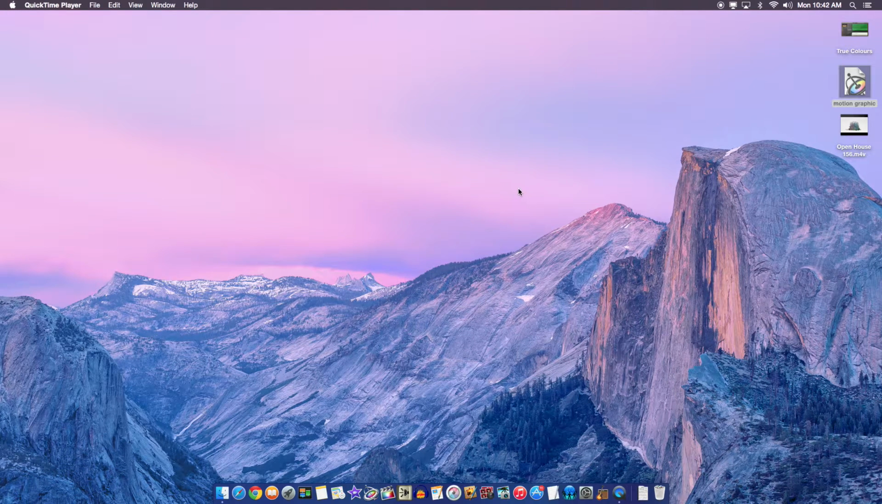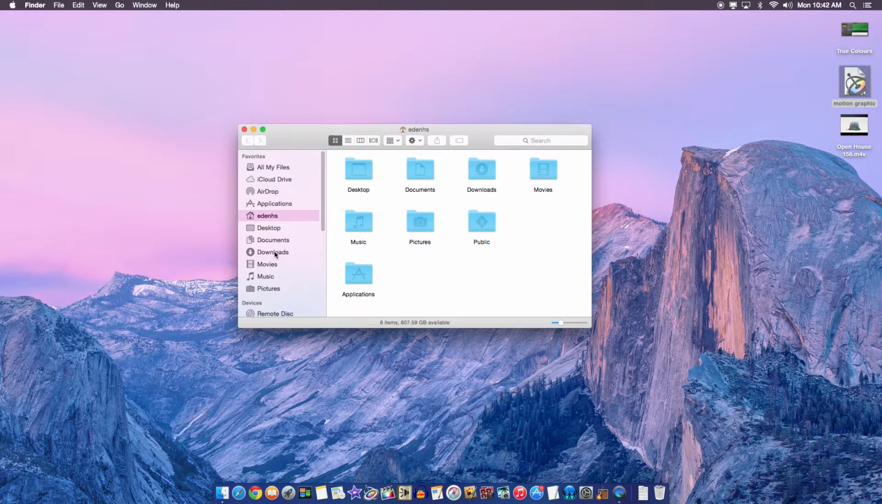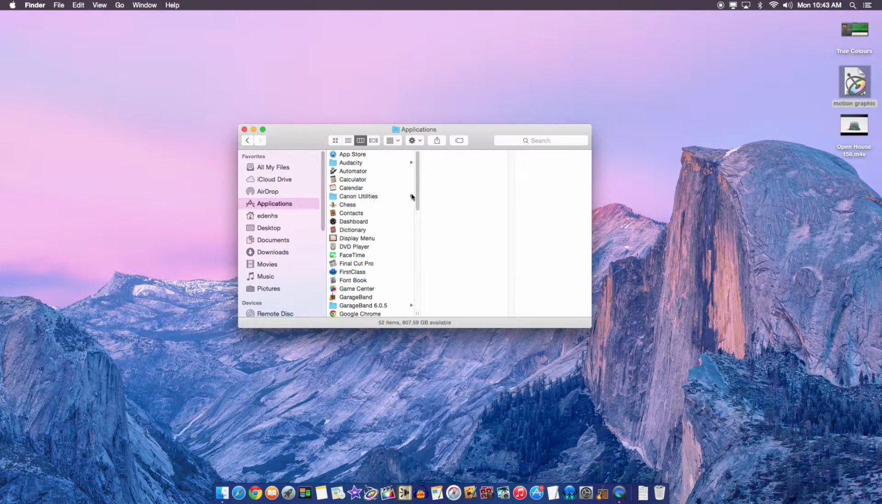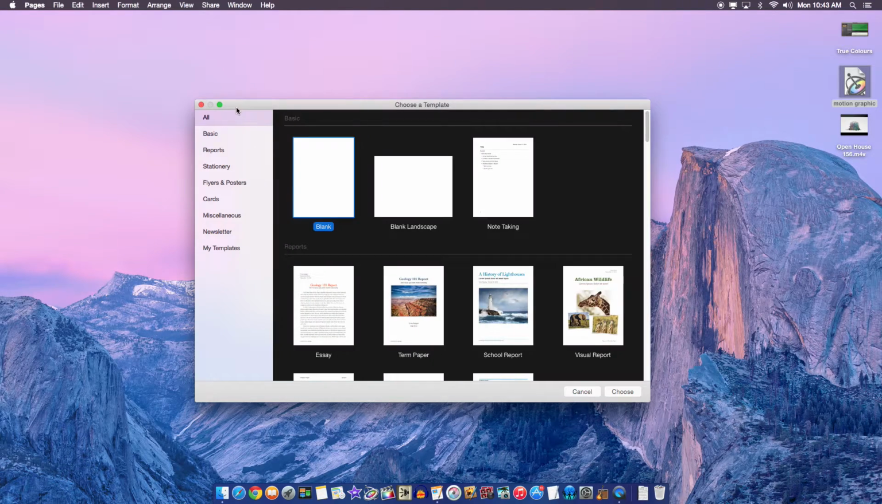So today we're going to show you how to set up an 11 by 17 document in Pages. On the bottom here in the dock, you'll find Pages. If it's not there on your computer, just go to the bottom left to Finder, click on that, and click on the Applications here on the left bar. Scroll down till you get to Pages, and double click.